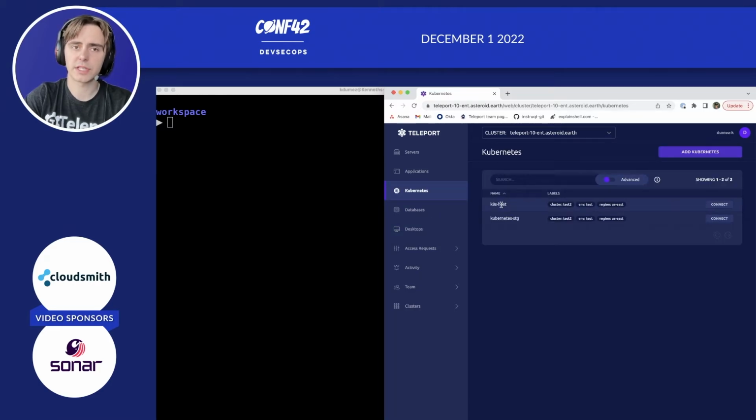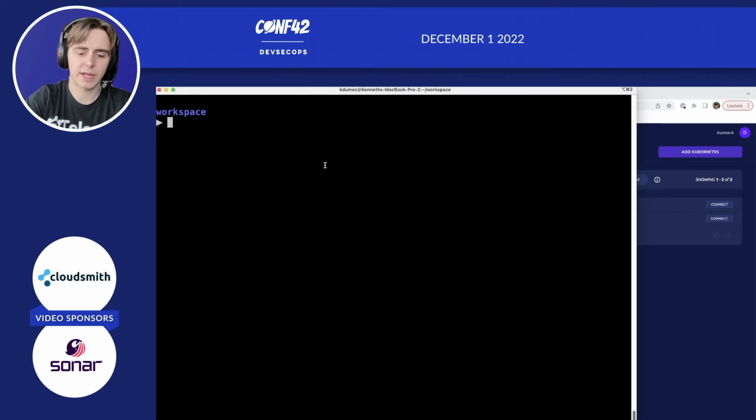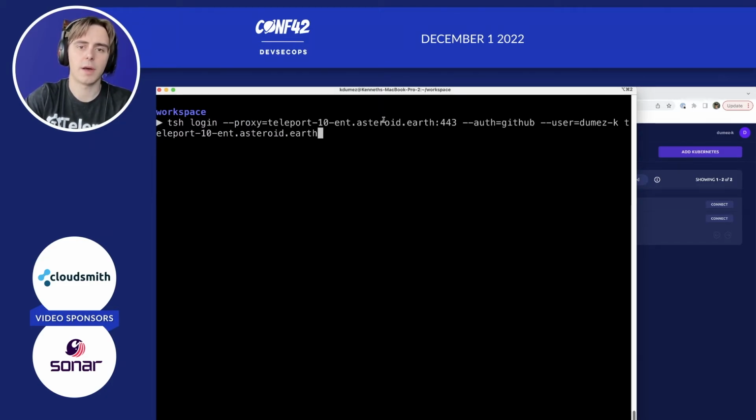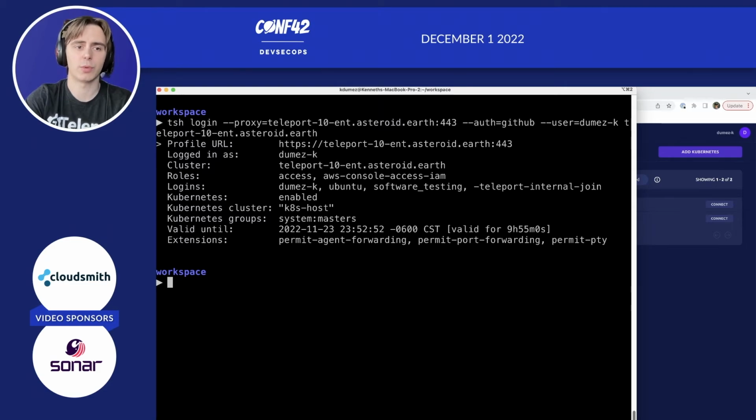So we're going to see how to log into a Kubernetes cluster using Teleport. Over here on the left, we have my local machine. So the first thing we're going to do is tsh login to our cluster using GitHub as the authorization, with the user DuMez-K, that's me, and the address of the Teleport host. So this will log us into the Teleport cluster. Now we're logged in, we have that short-lived certificate, and now Teleport knows who I am. All of this activity is being mapped to my identity. So next, we're going to actually see what Kubernetes resources we have access to.